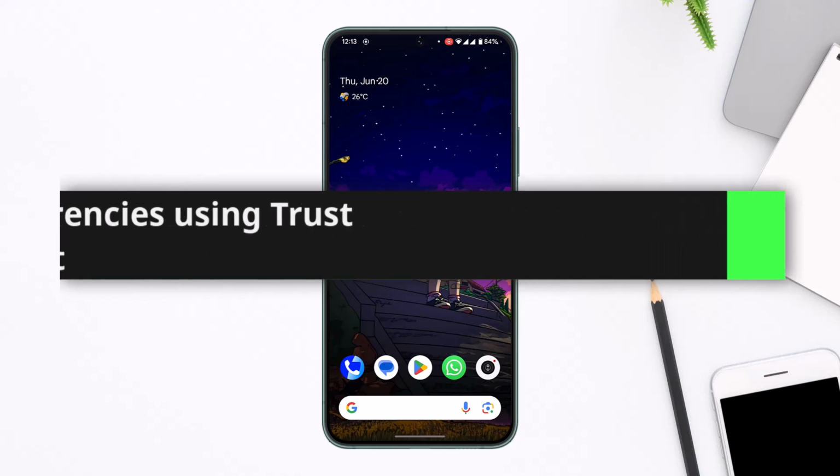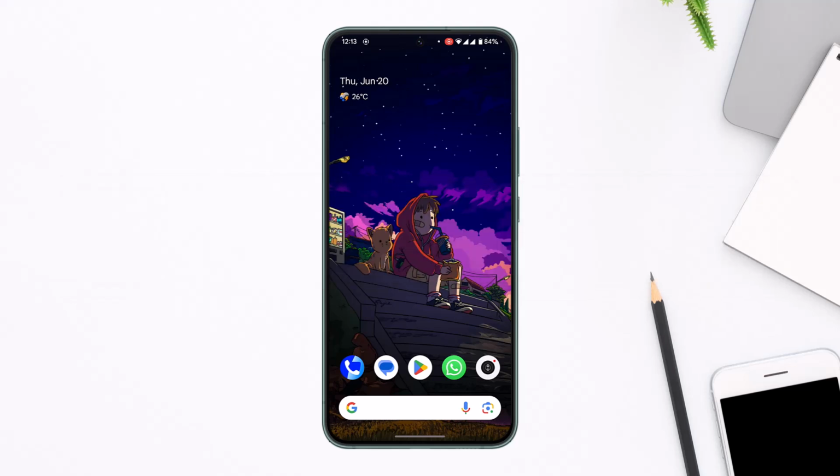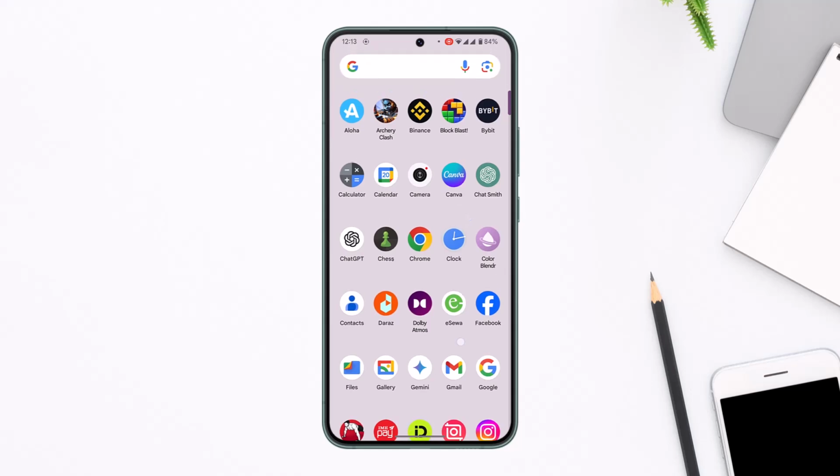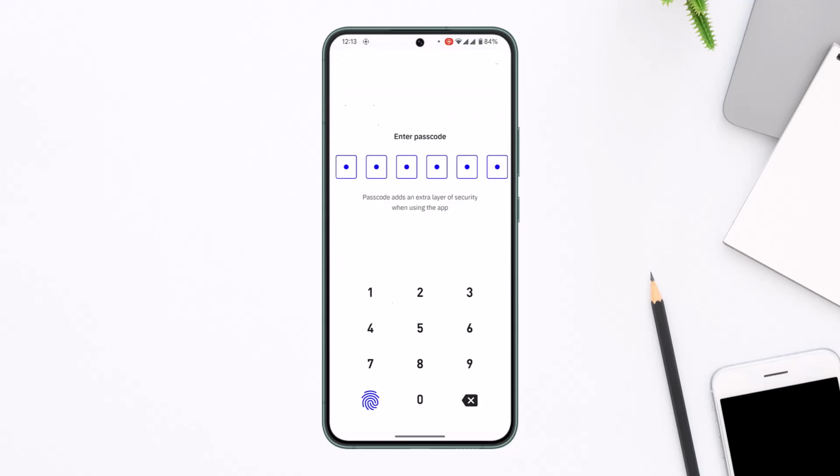In this video we're going to learn how we can swap cryptocurrencies using a Trust Wallet, so make sure to watch the video till the very end. If you want to swap cryptocurrencies using Trust Wallet, simply open up the Trust Wallet app and make sure to simply log into your account.